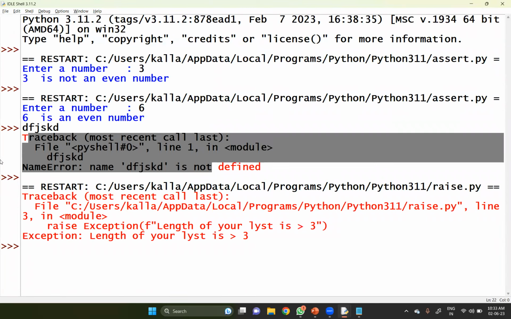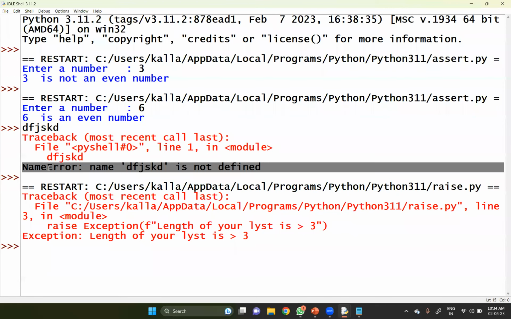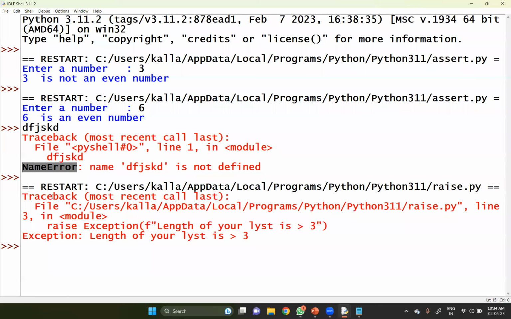Look at this. Raise an exception here. What is the exception here? Length of your list is greater than 3. Okay, here you can observe this one, NameError. It is a predefined exception. Whatever I have typed here is not available, not defined. This is the message generated by NameError. NameError is a predefined error. Now I have raised my own exception. That exception is length of your list is greater than 3.